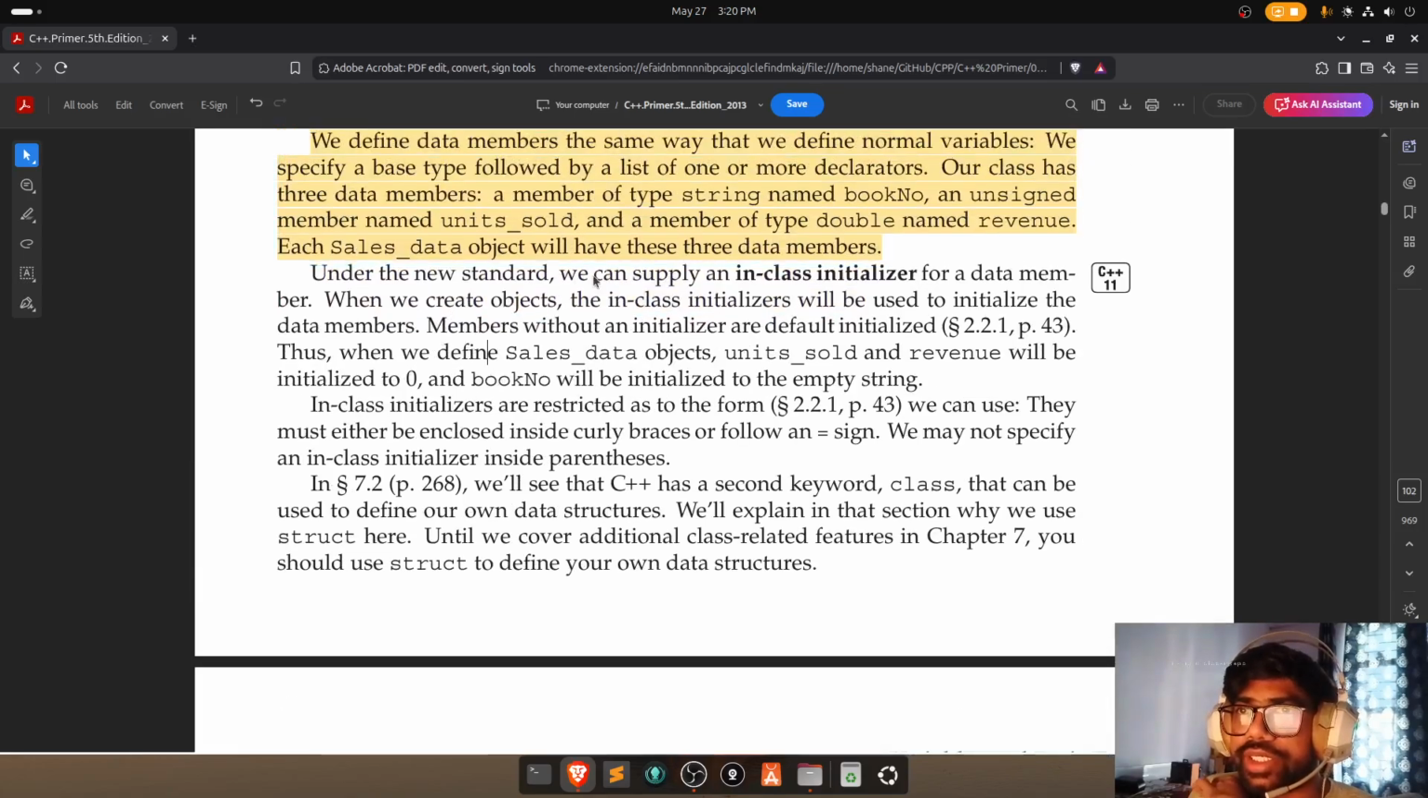Under the new standard, we can supply an in-class initializer for the data members. When we create objects, the in-class initializer will be used to initialize the data members. Members without an initializer are default initialized. Within a block, they can have any value, and outside the block they are zero. Thus, when we define a Sales_data object, units_sold will be initialized to 0 and bookNo will be initialized to an empty string. Okay, default initialized.